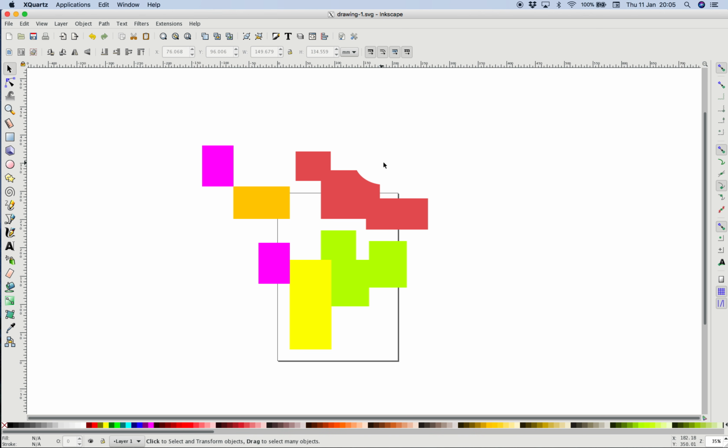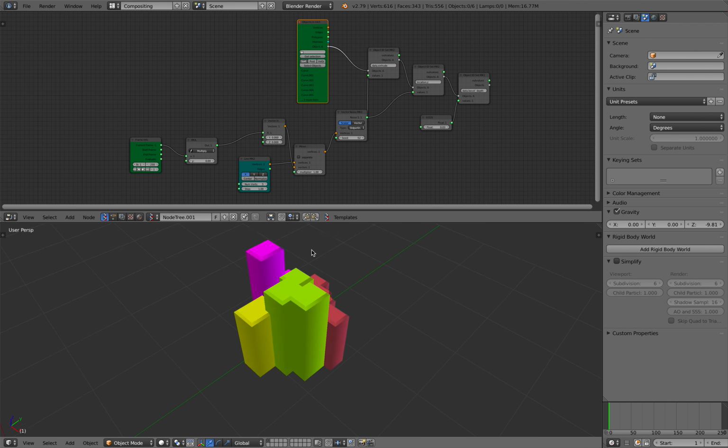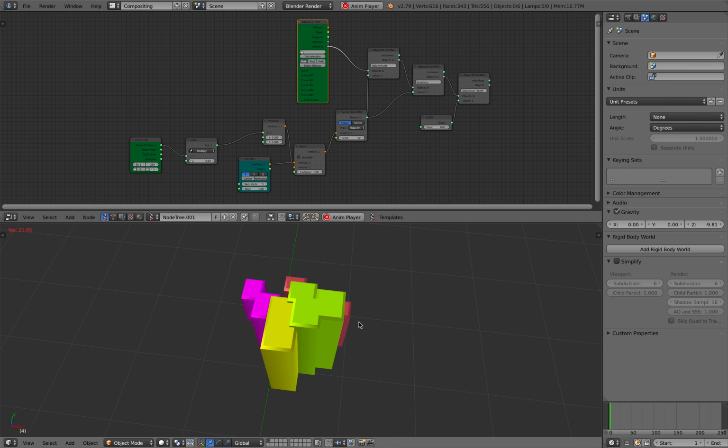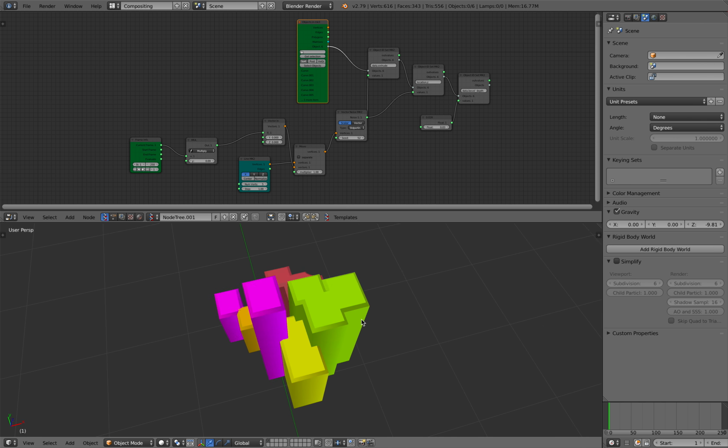In this episode, we're gonna have a guest app. I will be using this Inkscape together with Blender to produce something like this. It's kind of pretty basic and simple, but you will see that this can be something that's really powerful.